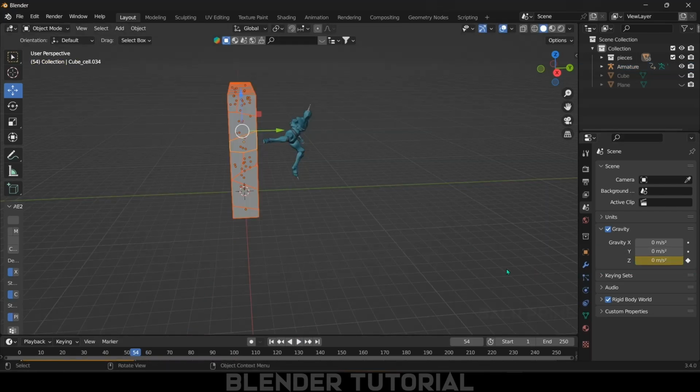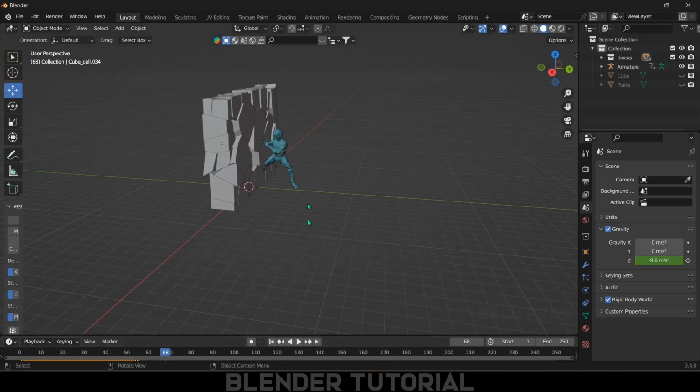Add a keyframe here. Now move one frame forward. Change it to minus 9.8 and add another keyframe. Now we got this animation, but here the character is not kicking these pieces.